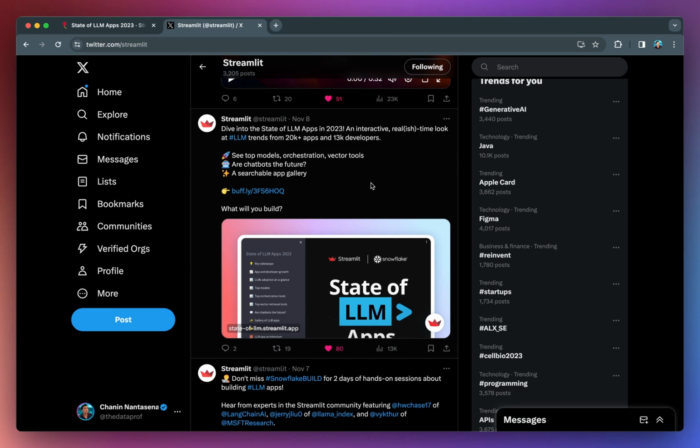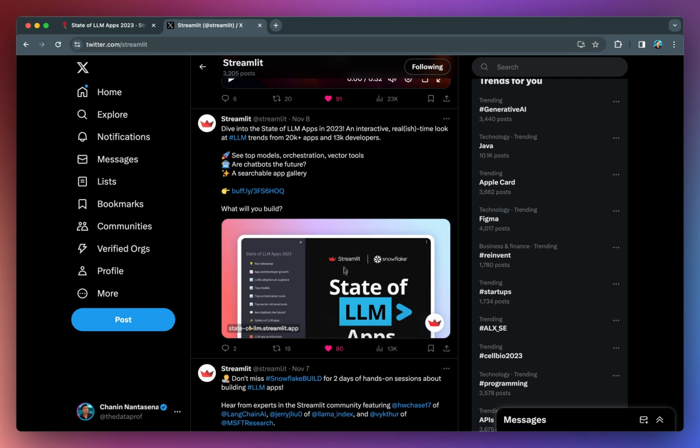In the first week of November, Streamlit released the State of LLM Apps in the form of an interactive infographic report that provides a look at large language model trends from over 20,000 Streamlit apps created by more than 13,000 developers. Such data apps deployed on the Streamlit Community Cloud were analyzed, and insights are summarized in this report.